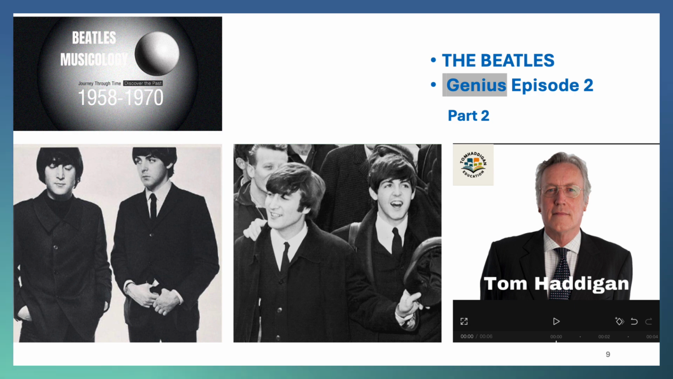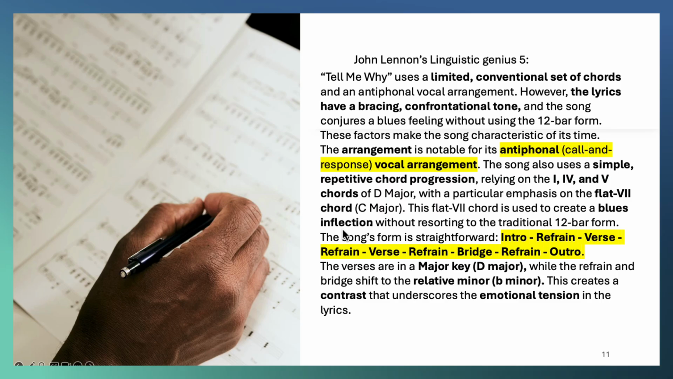Now, we've looked at episode 1 and we've started episode 2, so this is part 2 of Beatles Genius. So this is me on the right-hand side. So we were looking at a set of John Lennon's favourite songs, and I pointed out the obvious linguistic connection between Ask Me Why and Tell Me Why. So we'll look at some of the music theory behind Ask Me Why and Tell Me Why.